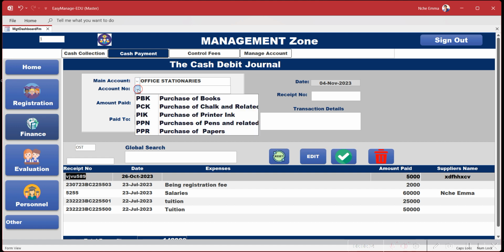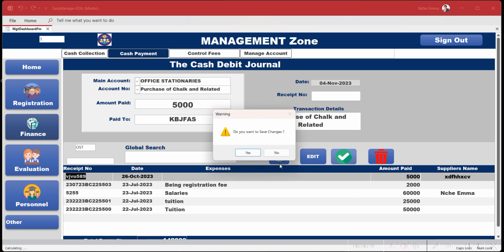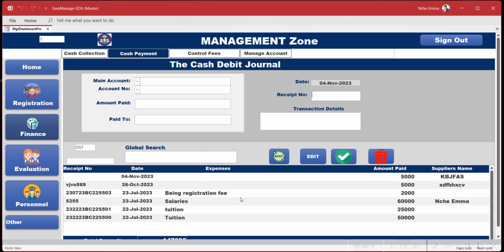If I take office stationaries, I want to buy something like chalk. Put the amount 5,000. Pay to who? Put the name of the person that you pay to. Then you save the transaction. There's a transaction here. You don't need to print because you are just recording your expenses.